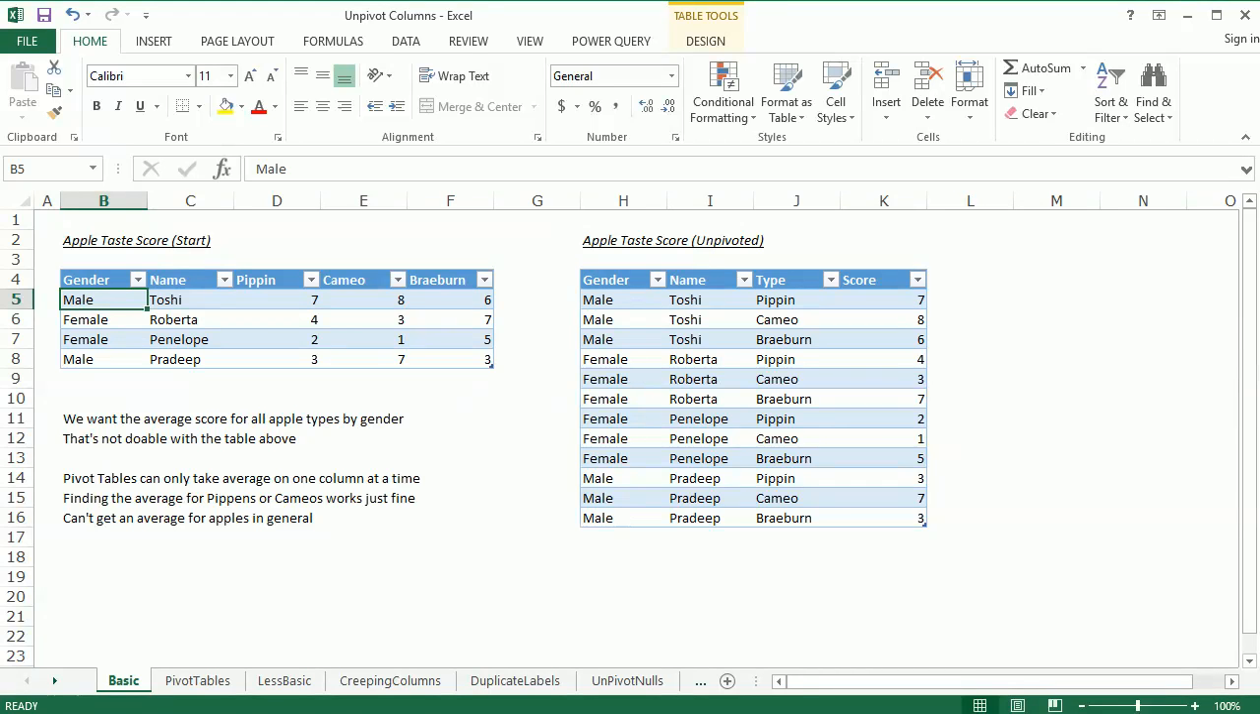Hi there. In this video, we're going to be looking at the Unpivot columns function inside of Power Query. So to start off with, we're in unpivot columns.xlsx.